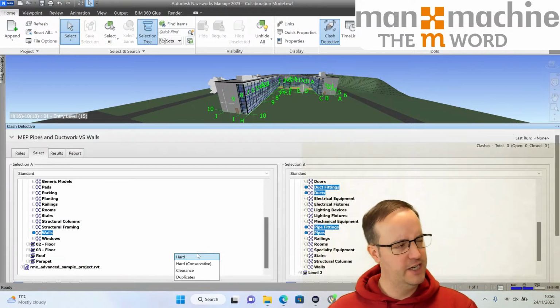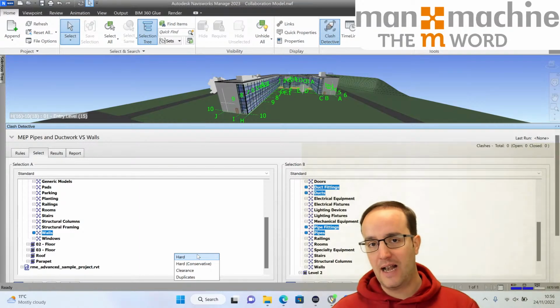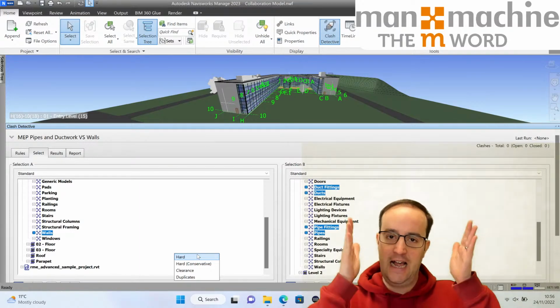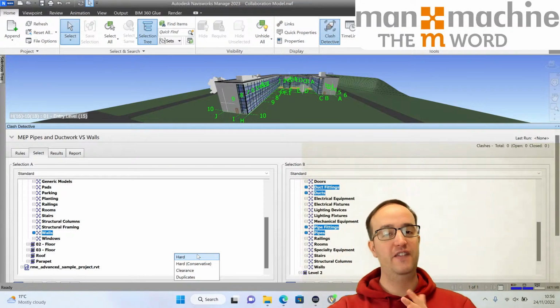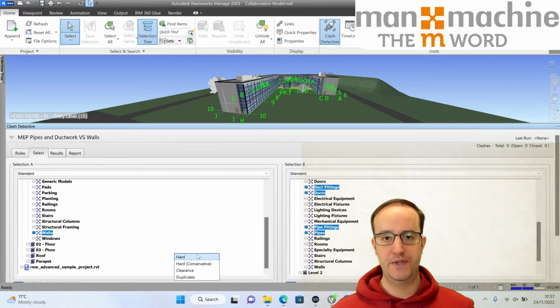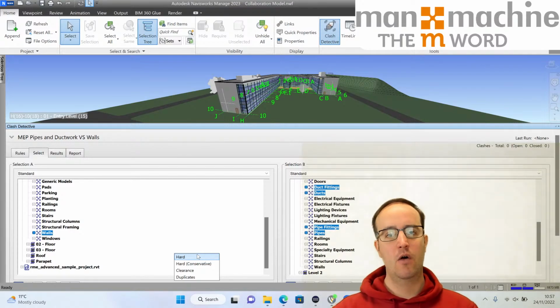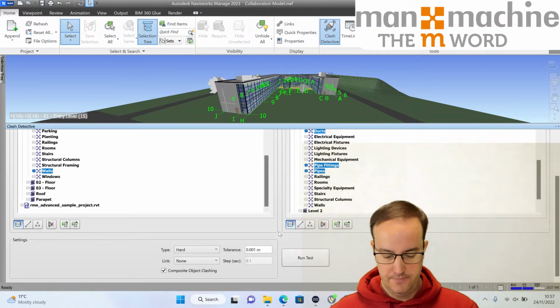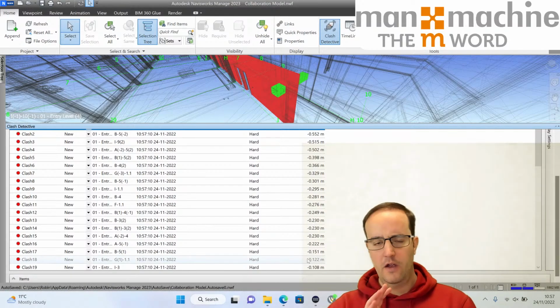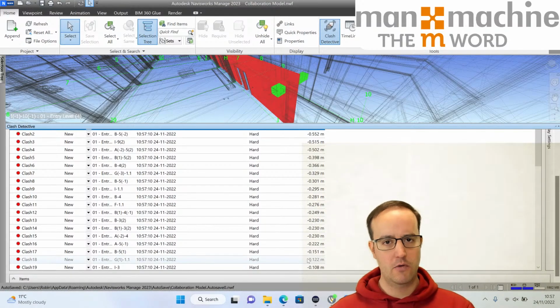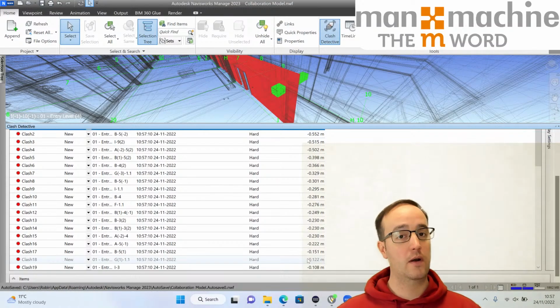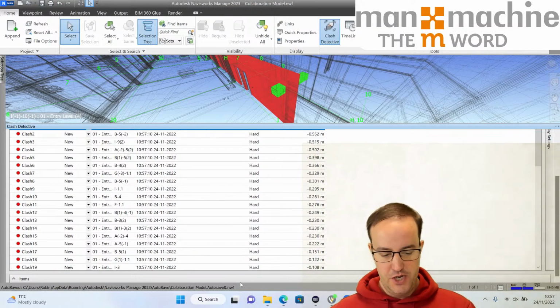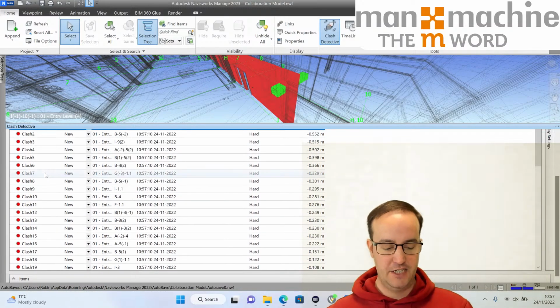You can also change between a hard clash and a clearance clash to make sure that either something isn't physically clashing or make sure that I've got enough clearance around the outside of certain objects for maintenance or access or heat or whatever it might be. In this case, I'm going to do a hard clash. Tolerance, very small. Hit run. It's very quick inside of Navisworks and you get results pretty fast, although if you've got a more complex model, it might take a few minutes. But generally, we then get a load of clashes.